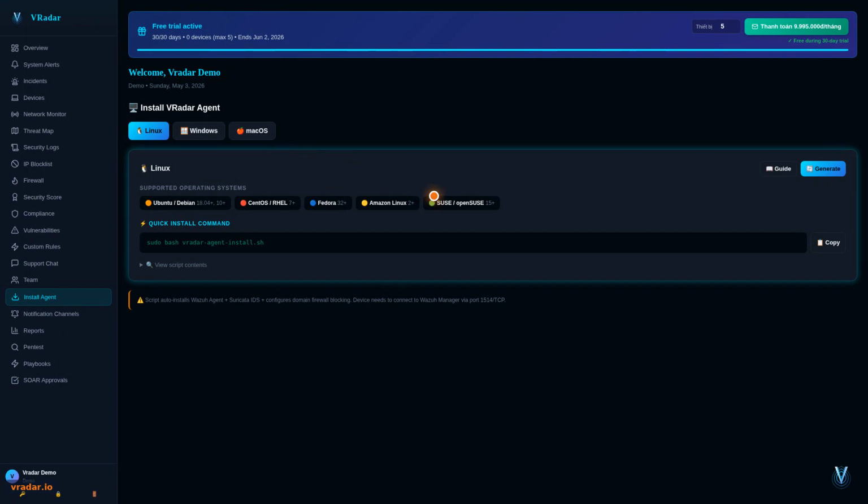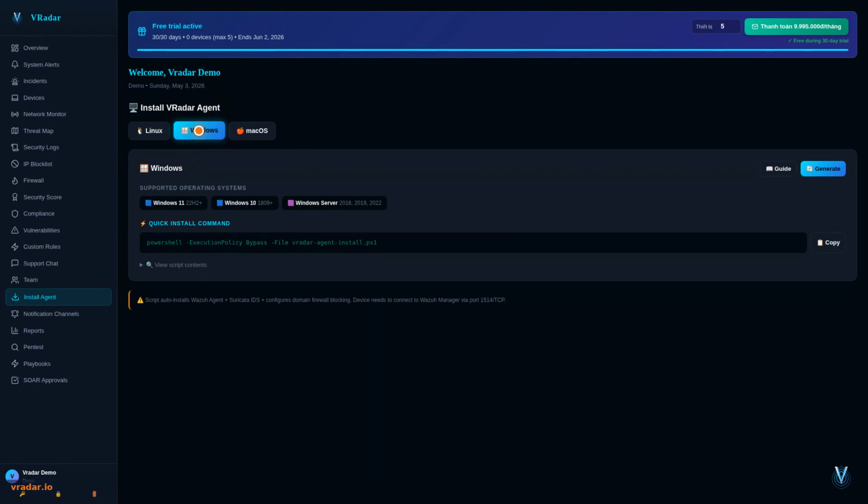Each operating system has its own install command, pre-generated with your tenant authentication token. Just copy the command and paste it into a terminal on the machine you want to monitor. Installation takes about 2 minutes and automatically registers the agent into your tenant group.